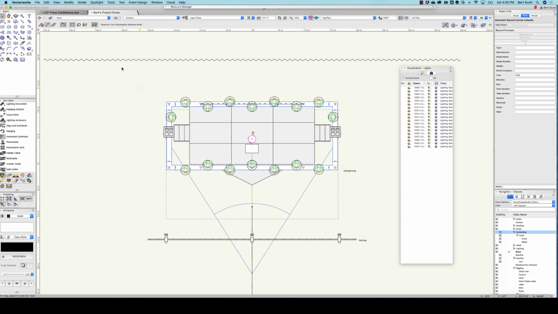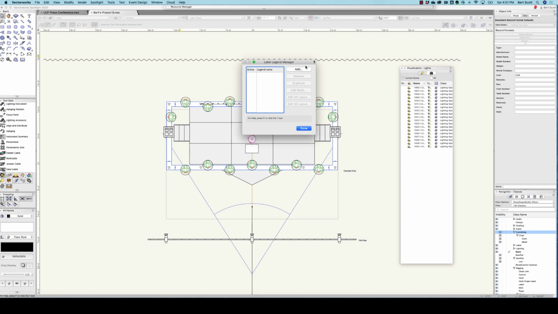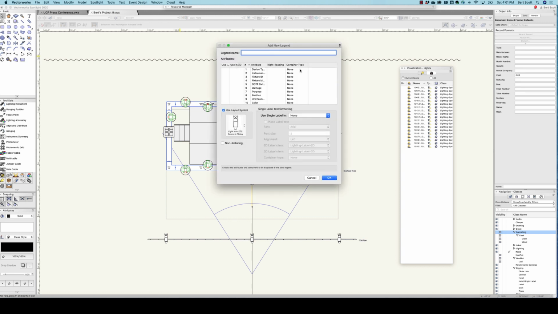But so that we can see that, we're going to create a legend for the light. Some of what I'm doing right now doesn't really have anything to do with the rendering, but those of you who are lighting designers need to know about it, and it certainly makes the rendering easier. So we're going to go to Spotlight, Label Legend Manager. We're going to add a label legend. We're going to call it generic. And all we want is the channel number. So we're going to click over here in the Use in 2D column. We want to use the channel, and we want it to be contained in a circle because that's the common way it's done.